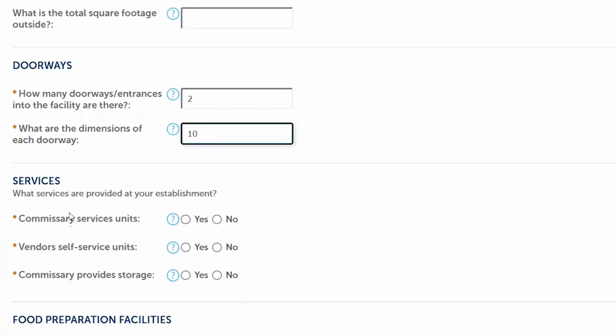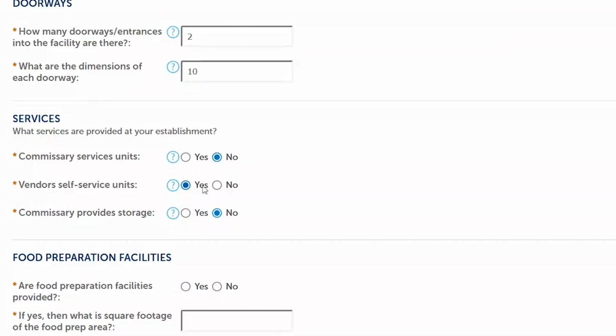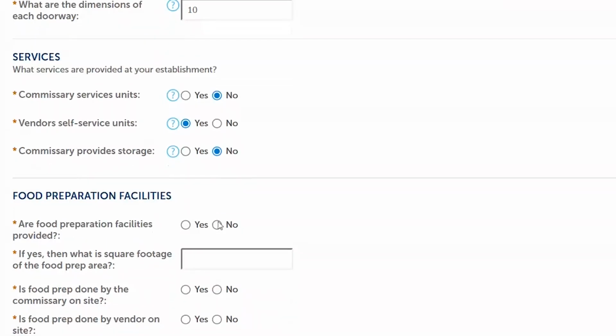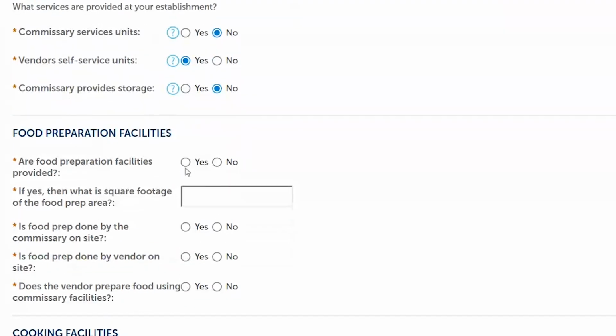And here this question must also be answered. Whether it provides storage, an audio establishment, vendor self-service units, click yes or no. Does the commissary provide storage, yes or no? Food preparation facilities. These kinds of unique questions, you have to answer them depending on what type of license you're trying to apply for. If yes, then what is the square footage of the food preparation area? For example, 10. Is food preparation by the commissary on site? Yes. Is food preparation done by the vendor? Yes. Does the vendor prepare the food using the commissary facility?